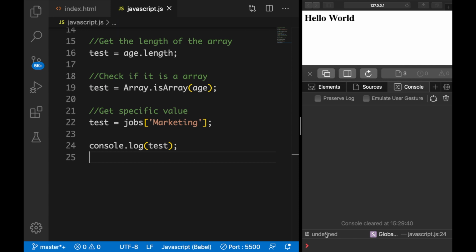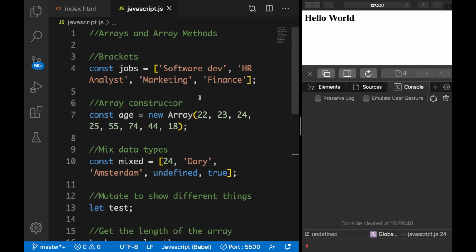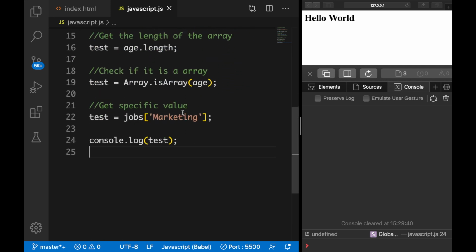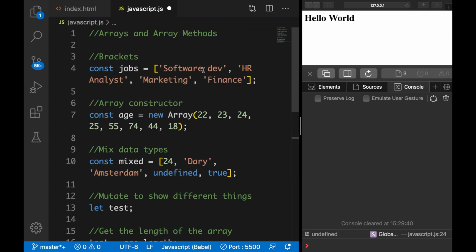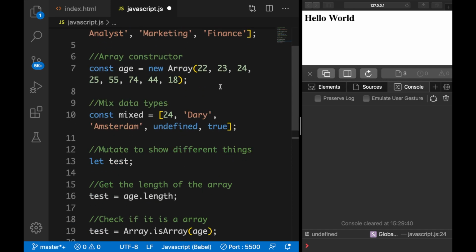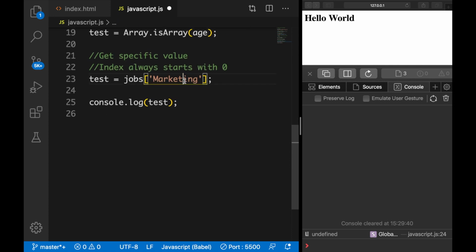And in every programming language, an index does not start with 1, but it always starts with 0. So you need to keep that in mind. Let me add that as a comment as well: index always starts with 0. So software dev is index number 0, HR analyst is 1, marketing is 2, and finance is 3. Now let's go down again, and let's replace marketing with an index number. So let's start off with 0. Let's save it.